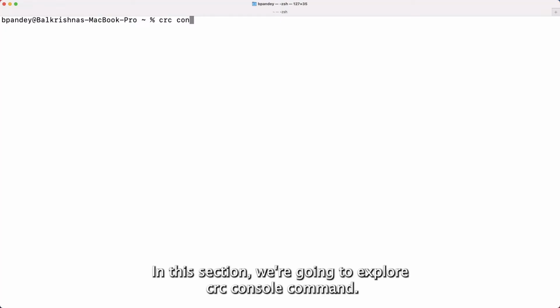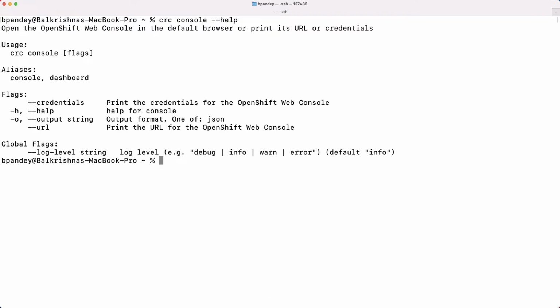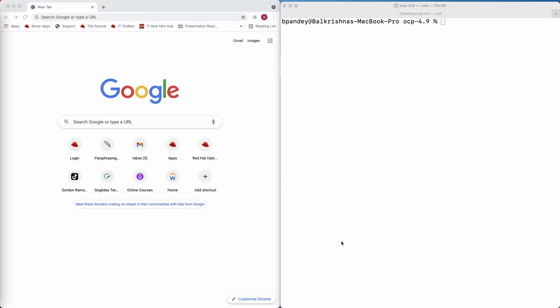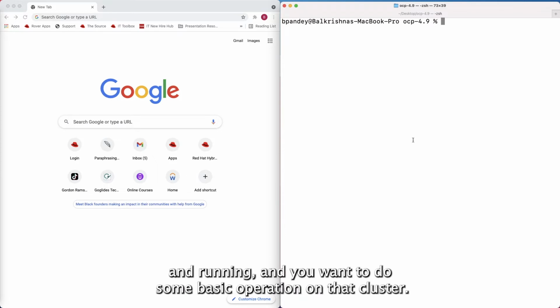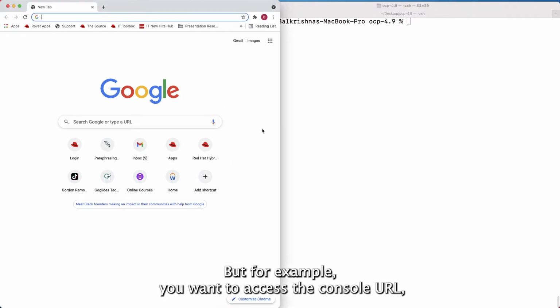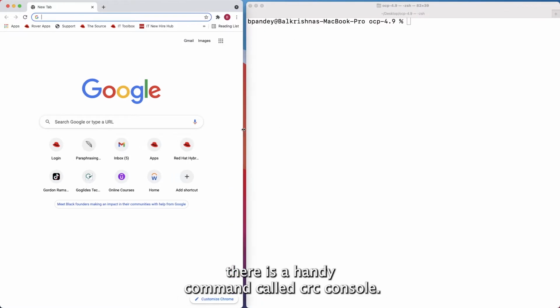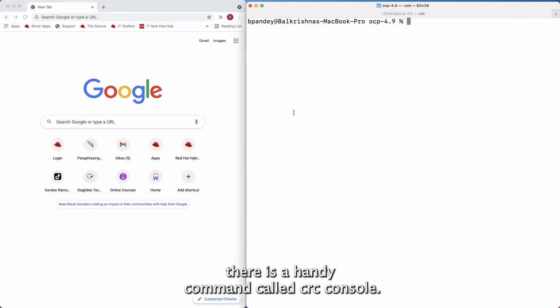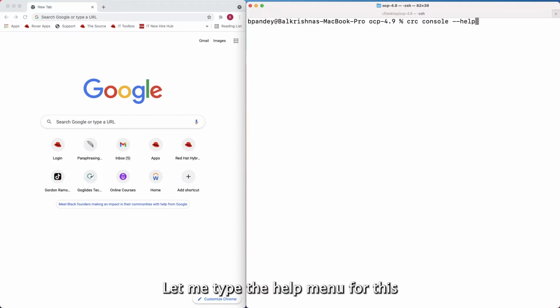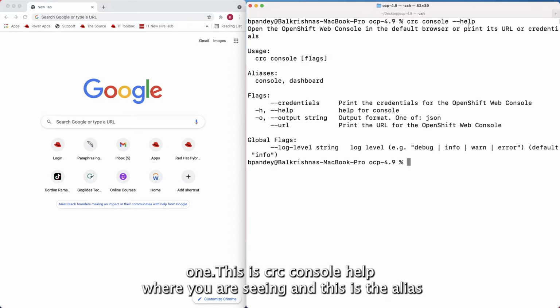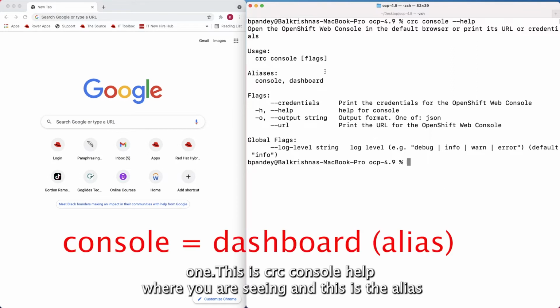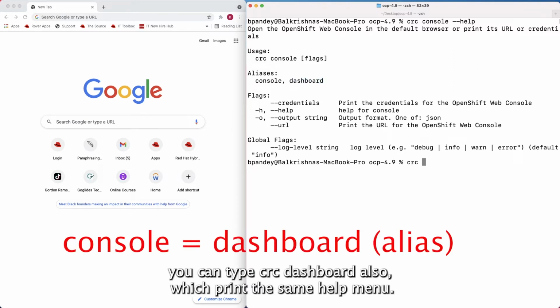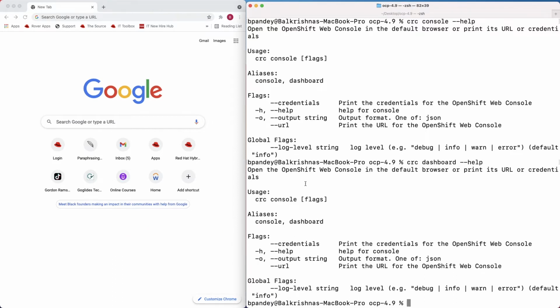In this section, we're going to explore the crc console command. All right, now the cluster is up and running, and you want to do some basic operations on the cluster. For example, you want to access the console URL. There is a handy command called crc console. Let me type the help menu for this one. So this is crc console help, and this is the alias: you can type crc dashboard also if you want, and it will print the same help menu.